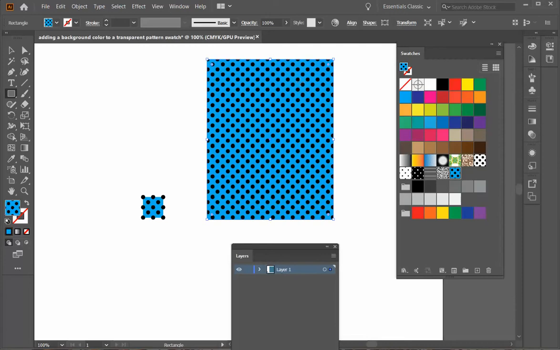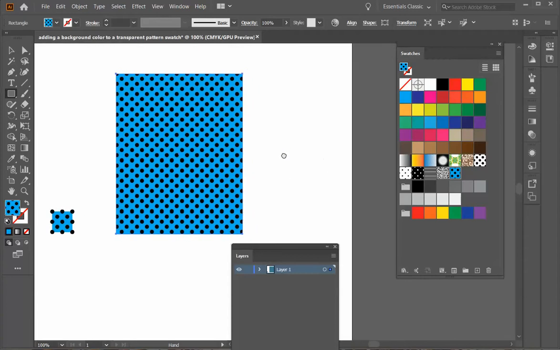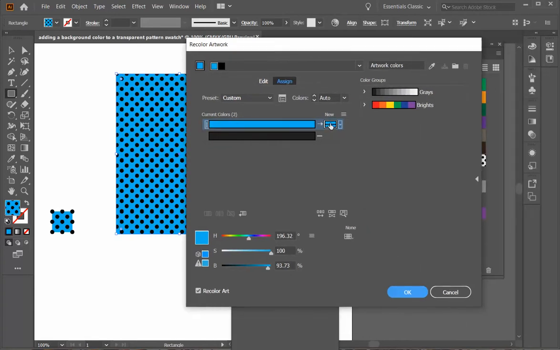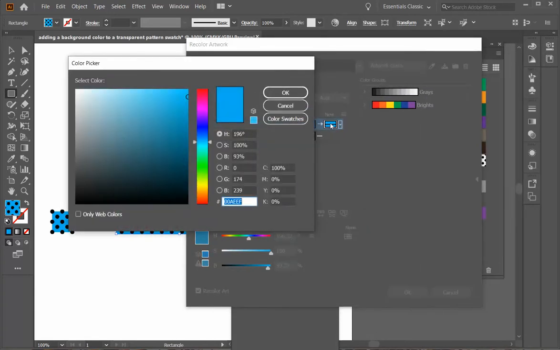Okay, so I've just filled this shape with my pattern, but I want it to be a different color. And so what you want to do is use Recolor Artwork. This is one of those magic tools in Illustrator. If I double click on the color, I can use the color picker.